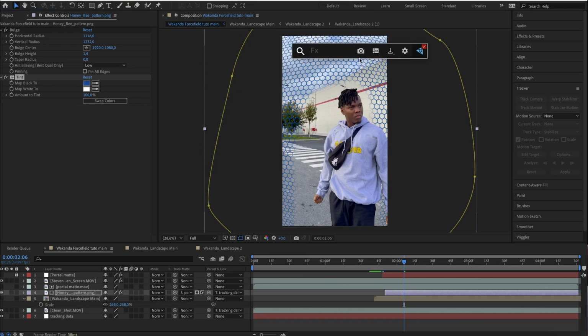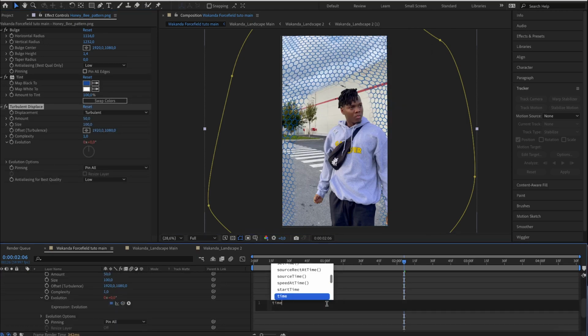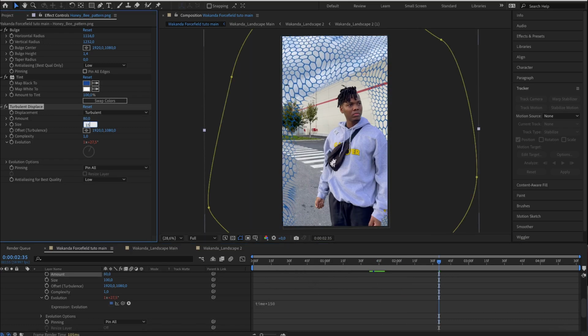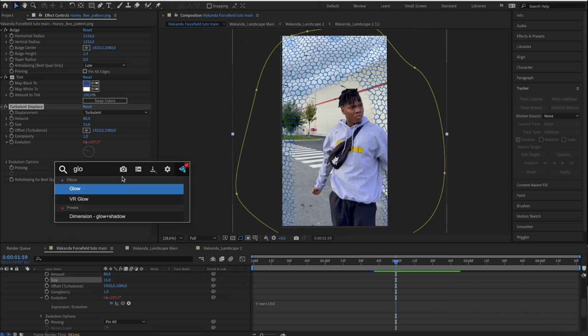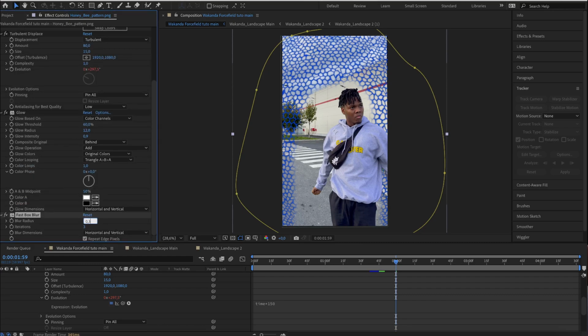To give more life to the force field, add a turbulent displace and click on the evolution quick watch and type in time asterisk 150. Then change amount to 80 and size to 15. Then add a glow effect and set the glow radius to 12 and the glow intensity to 0.9. Now add a fast box blur and set it to 0.3.